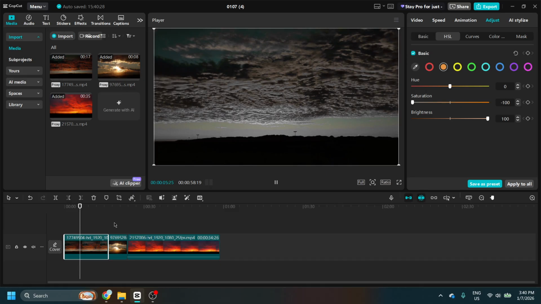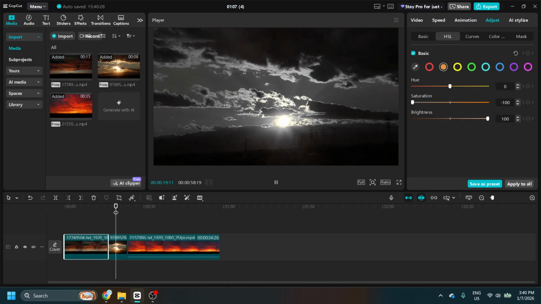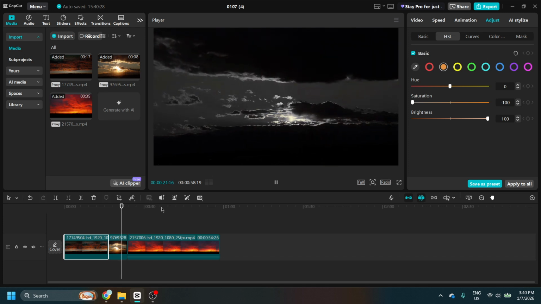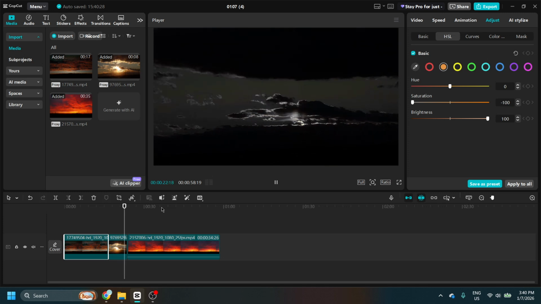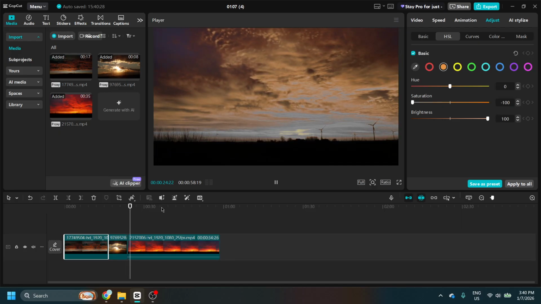After applying, scrub through your edit to make sure the look holds up across different scenes. If a clip was shot in very different lighting and looks off, you can select that single clip and fine-tune it without affecting the others. Remember, the global change sets a baseline, and individual clips can still be adjusted as needed.